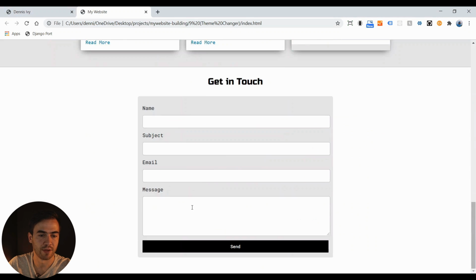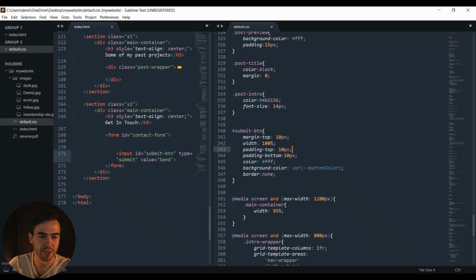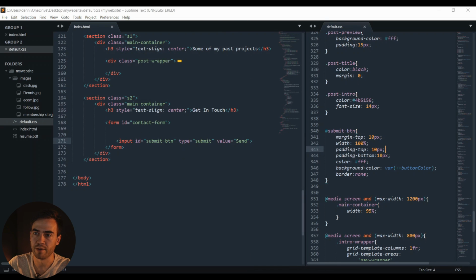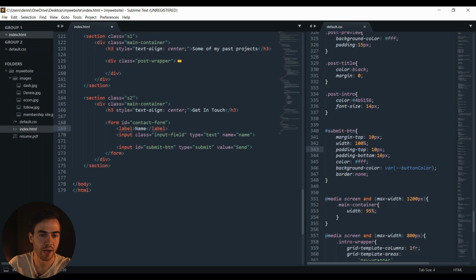So once we actually set the form wrapper to it, it's going to adjust and it's going to look a little bit better. So let's start actually working with the form field. For this, I'm just going to paste in the fields individually. So we're going to start with our label for the name, and the input field. And we want to make sure that each field has a class of input field because that's how I'm going to style it.